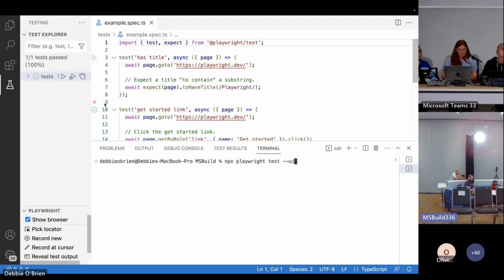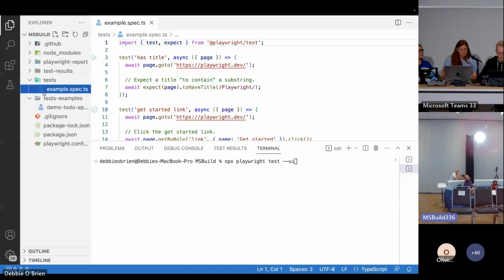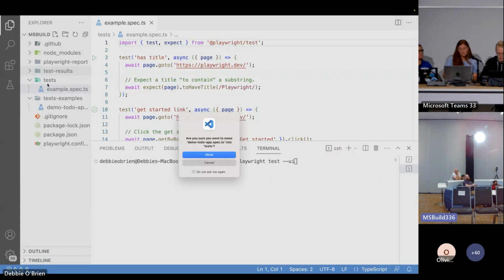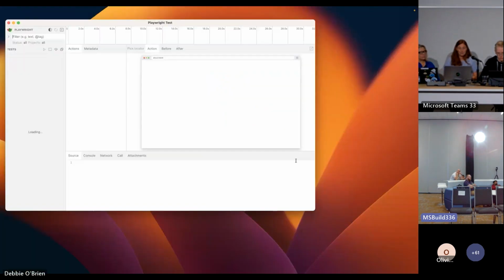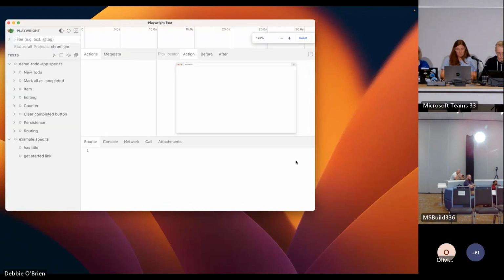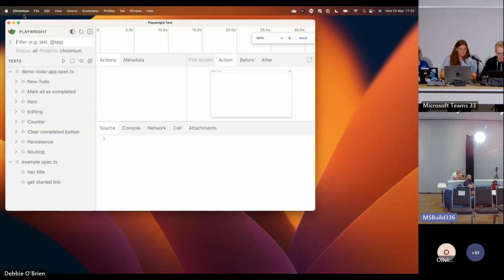But this is actually going to be really boring. So let me do something more interesting. I'm going to take this demo to-do app that comes when you install Playwright. I'm just going to move it into the tests folder because that's what Playwright's going to read from. So you can all do that at home as well. This is what you get when you install Playwright. So bang, I run that command and a new window comes up. Now let me zoom in. There we go, and make it full screen.